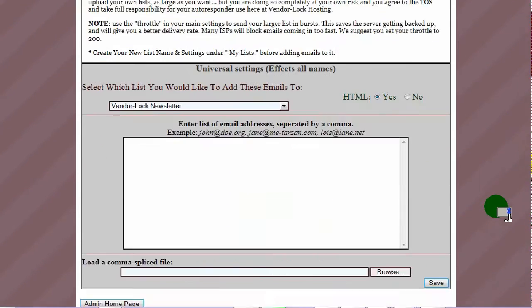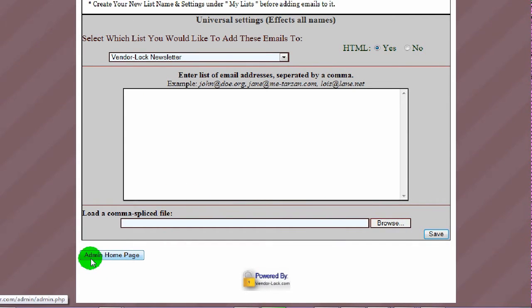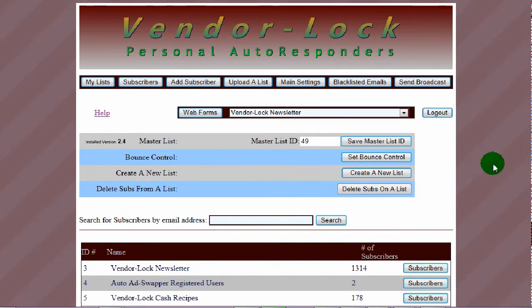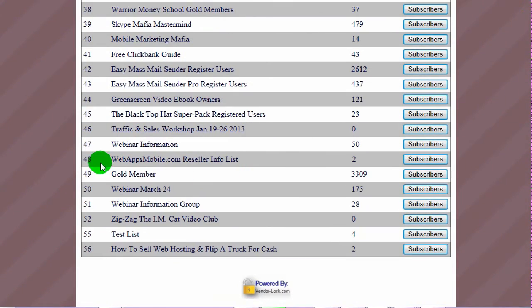There is no limit to how big of a list you can have with the vendor lock autoresponder. Lists can have unlimited subscribers, and you can have unlimited amounts of lists. Now, that being said, you can have one master list, and you can select the ID of the master list and click Save here. And then if you notice, next to each list there is a number giving that list a unique ID, and the number you select for the master list will be the one that gets used as the master list. In this case, I call it my gold member list.